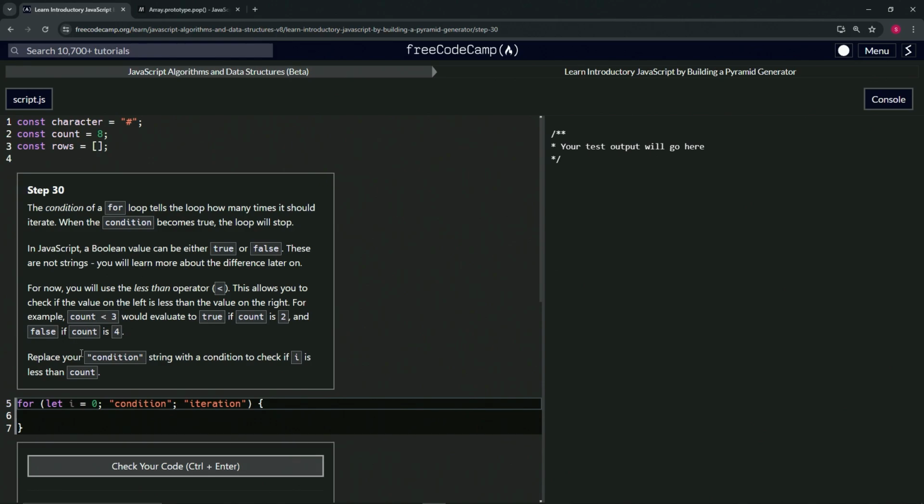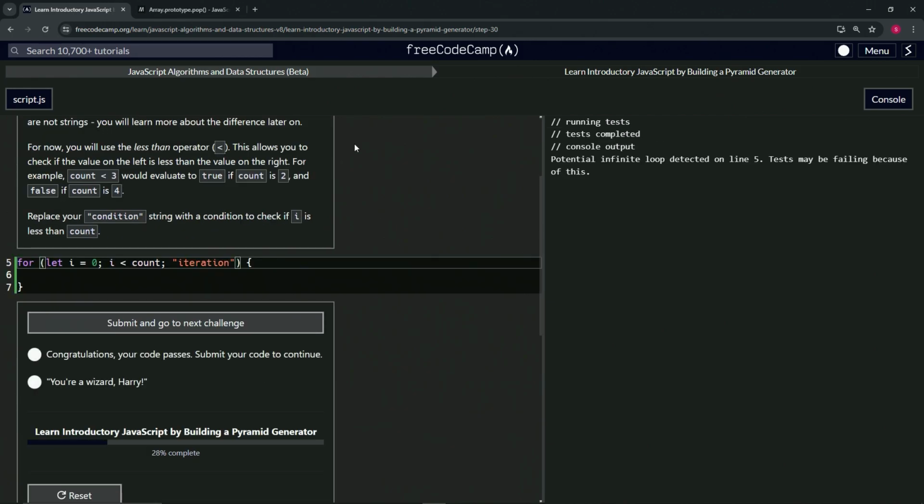So we're going to replace our condition string with the condition to check if i is less than count. So let's highlight condition right here. We'll say if count is less than 3, all right? If i is less than count, my bad. If i is less than count, right? And so we've got count right here, and that's what we're talking about. So let's check the code. Is the internet going down? Anyway, whatever. Looks good. And submit it.